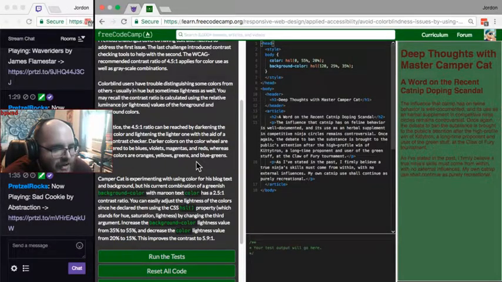You may recall the contrast ratio is calculated using the relative luminance or lightness values of the foreground and background colors. In practice, the 4.5 to 1 ratio can be reached by darkening the darker color and lightening the lighter one with the aid of a color contrast checker. Darker colors on the color wheel are considered to be blues, violets, magentas, and reds, whereas lighter colors are oranges, yellows, greens, and blue-greens.